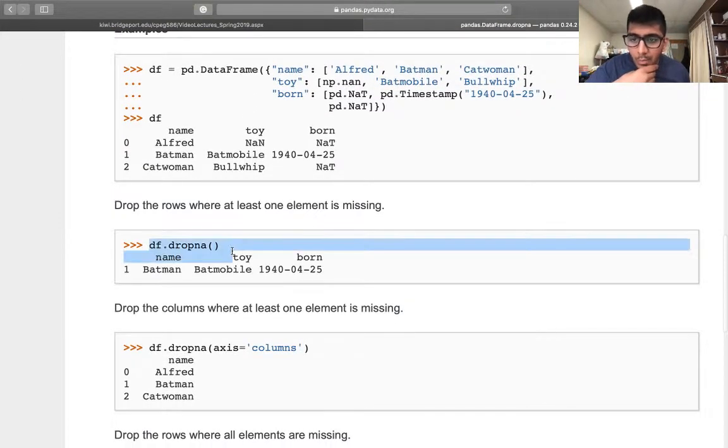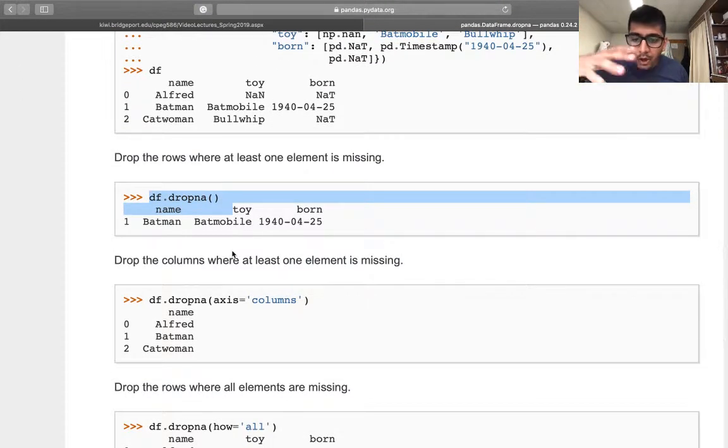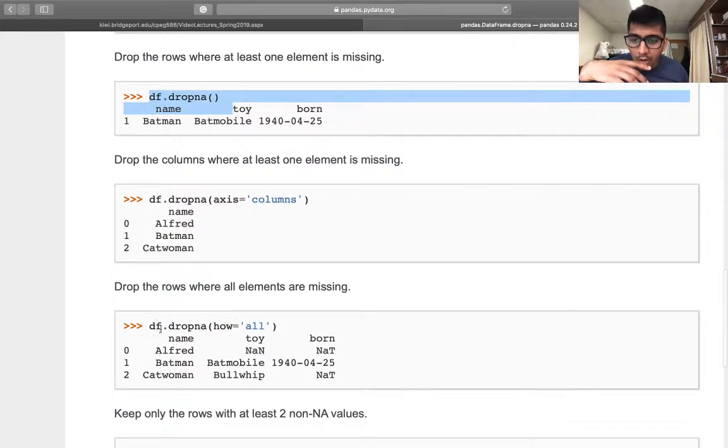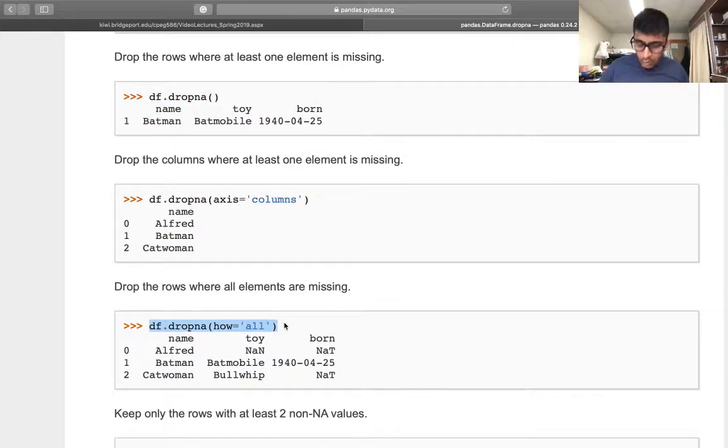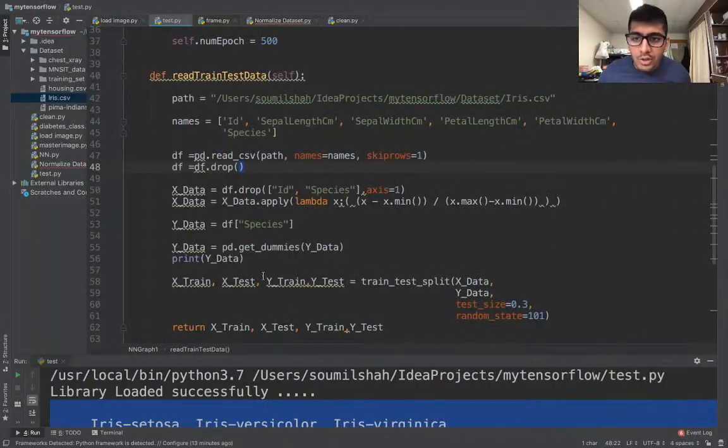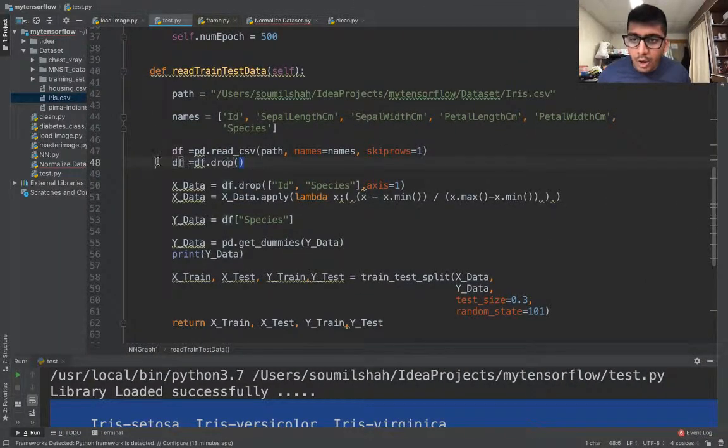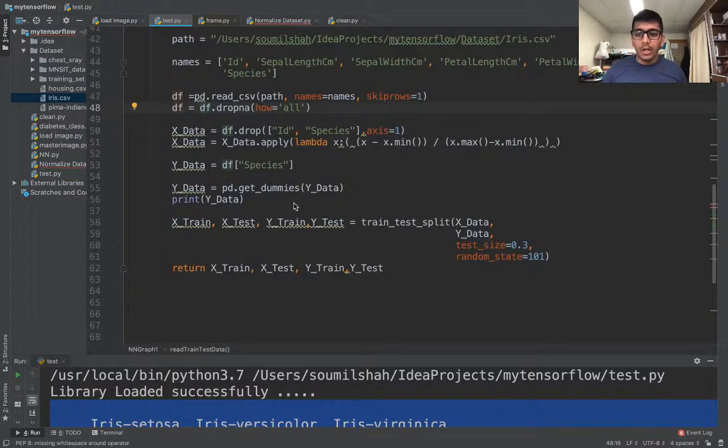So you can just say dropna, which will drop all the rows and columns. You can say dropna with how equals to all, which will basically drop all the null values if any columns have null values. So it's going to drop that. It's usually a good practice when you're doing this. So this will take care of that. If it has any null values, it will drop all of that.